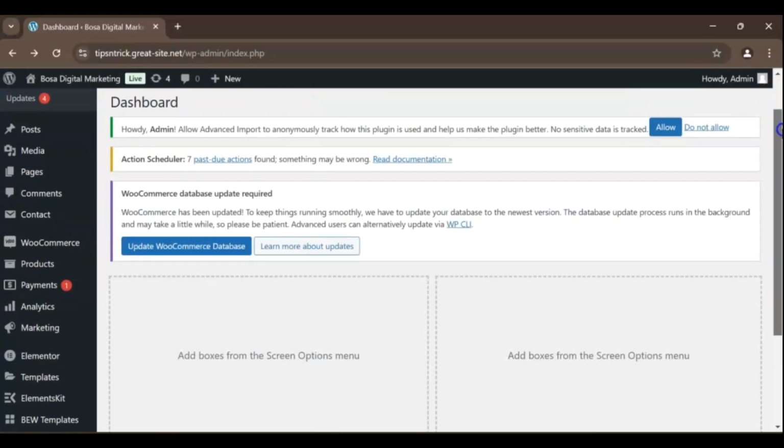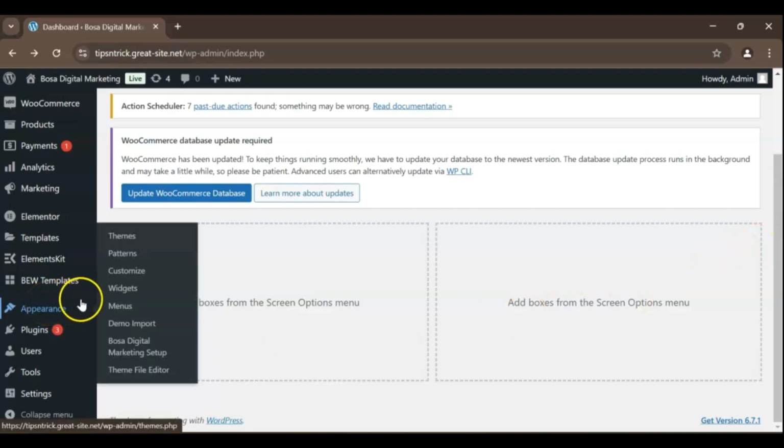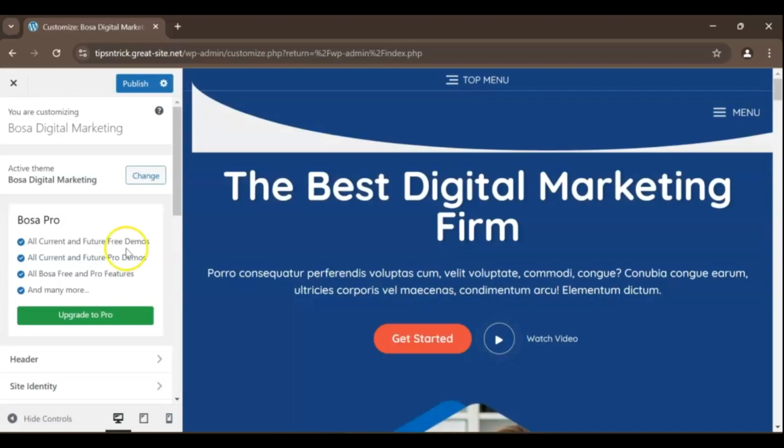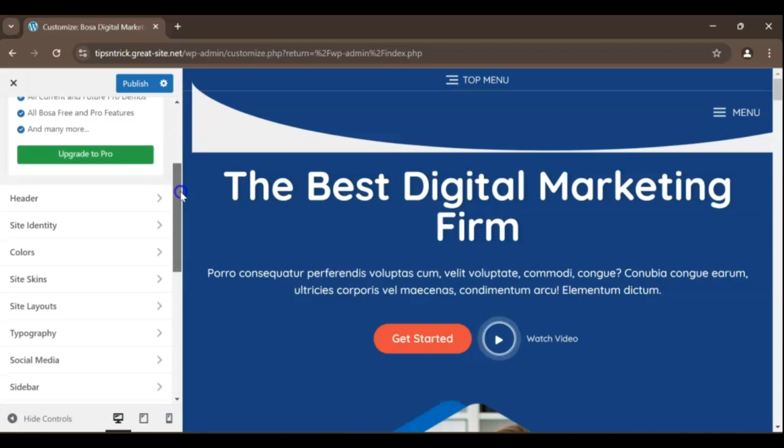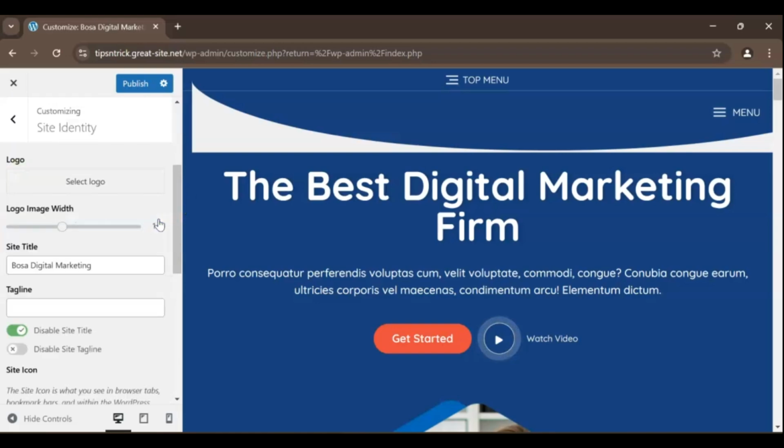First, head over to your WordPress dashboard. From there, go to Appearance and select Customize. This is where the magic happens. You can easily adjust your site's layout, update content, and make it look exactly how you want, all without touching any code. First things first, let's give your site a personal touch and make it truly yours.